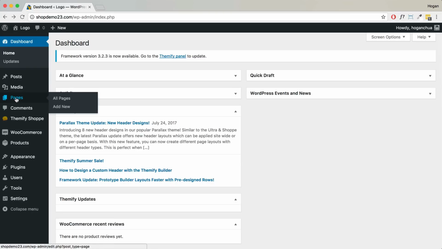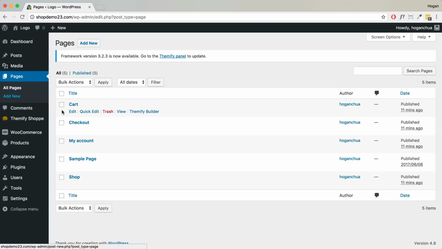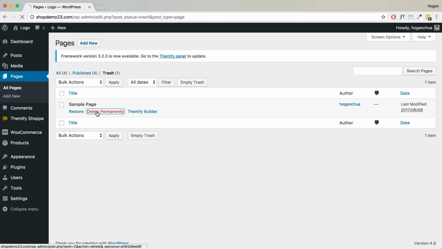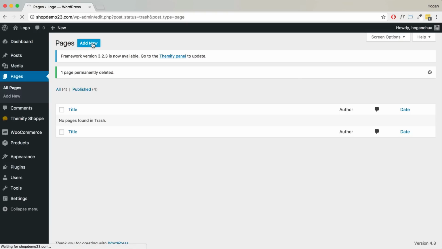So just click on pages here. And as you can see, the pages set up by WooCommerce are here already. What we're going to do is actually delete the sample page here. This is the default page WordPress has added, and I'm going to delete it from the trash as well, so delete it permanently. And then we're going to click on add new.